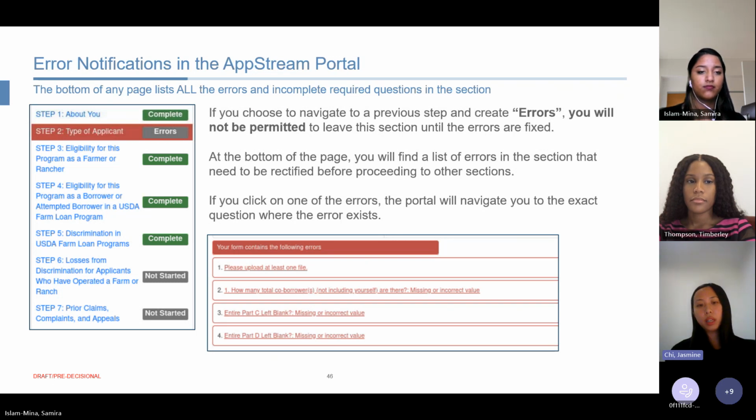And if you do see that, you need to identify or go directly to the error that's popping up, you can simply select one of the errors that will pop up for you at the bottom. So in the second screenshot on the bottom, if I selected, please upload at least one file, if I clicked that, it would take me directly to the question where I need to upload that file. So this is a really, really useful and important tool for someone to use as they're going through and trying to rectify any errors they have.